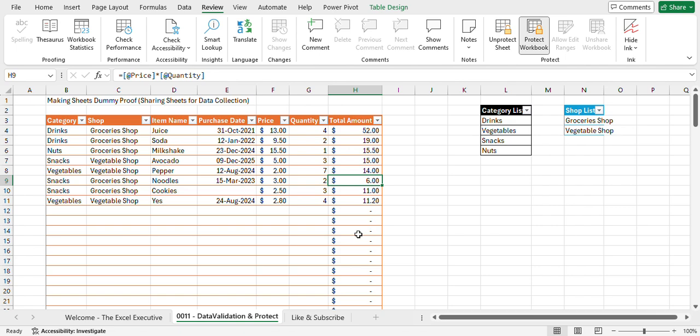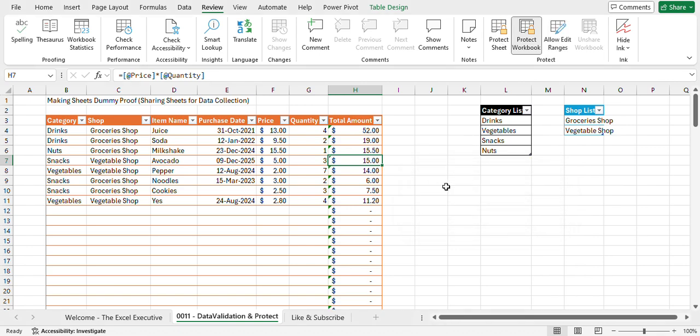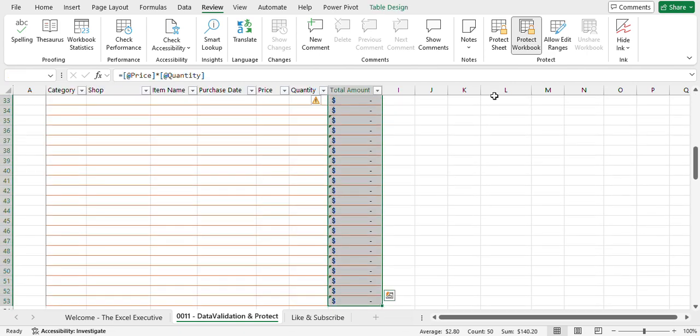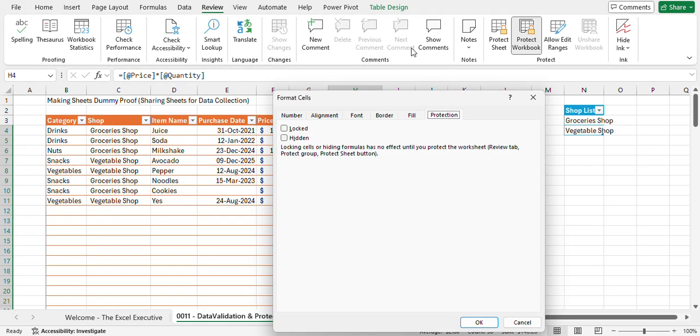It's going to let me change it, which shouldn't happen because we are trying to keep it as dummy-proof as possible. So what I will do is that I will unprotect the sheet and I will type in the password. And now I can type the stuff in here and I will go here. I will select this column, go to format cells, go to protection, and I'm going to lock it. And I'm going to protect the sheet again.